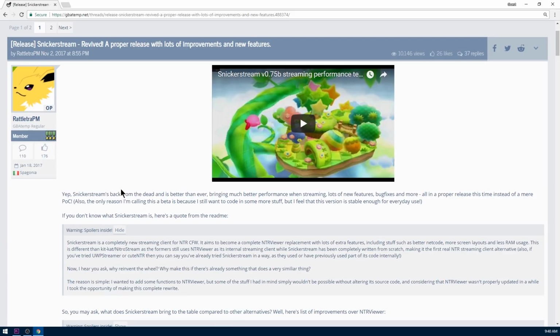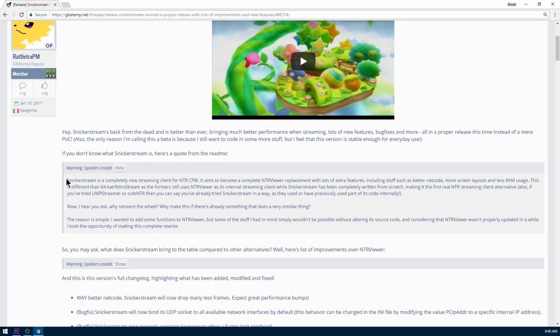I've pulled up the release for Snickerstream over on GBA Temp. Obviously, a link will be in the description in case you want to check it out for yourself. Basically, I wanted to see what Snickerstream was all about, and this is pulled from the README. Snickerstream is a completely new streaming client for NTR custom firmware.